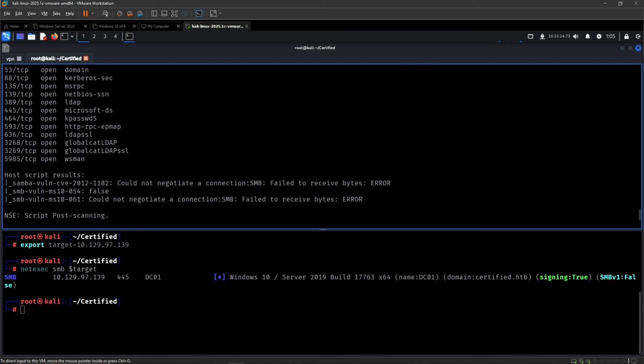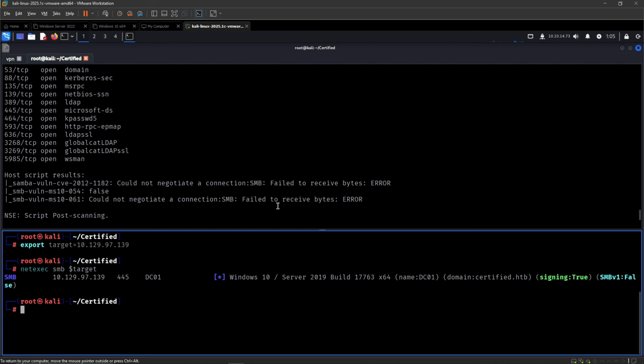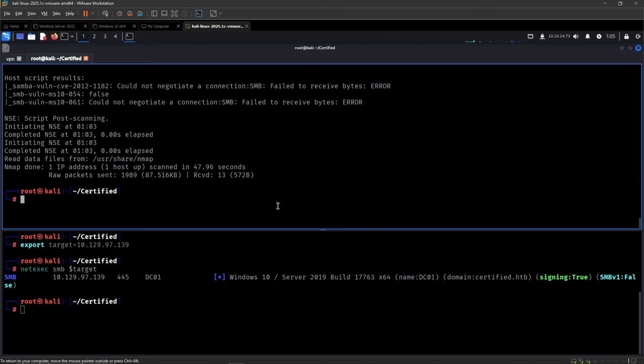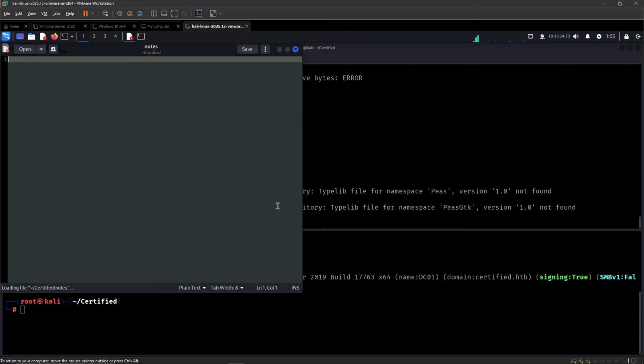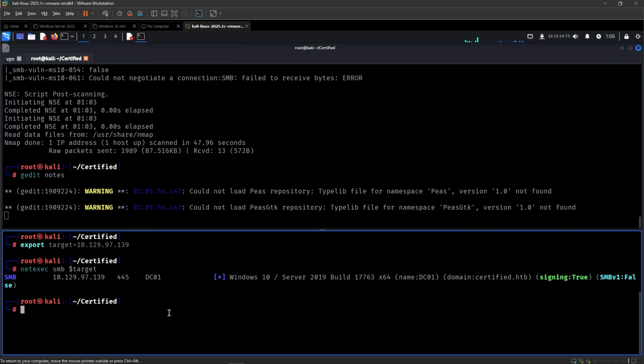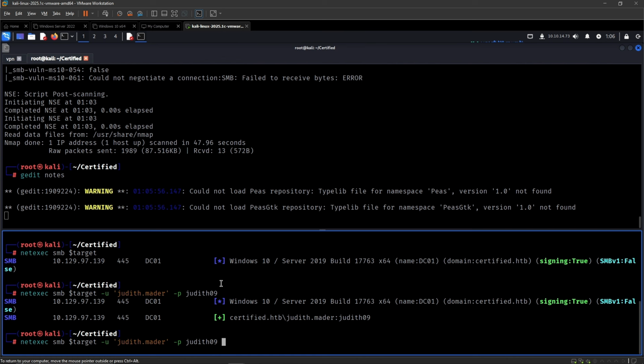So in this particular box, we are granted an initial set of credentials because it is simulating a breach scenario, just like on the OSCP. So we can add some notes right here. Judith Mader and Judith09. So we can really just pretty much start by seeing if these are valid credentials, which I would think they are, of course. They are valid credentials.